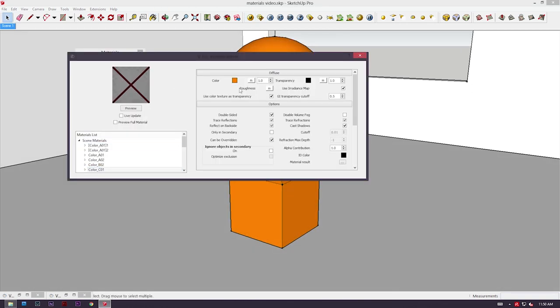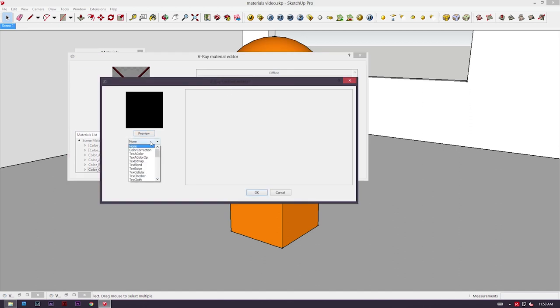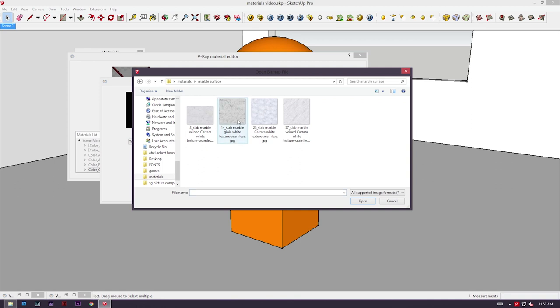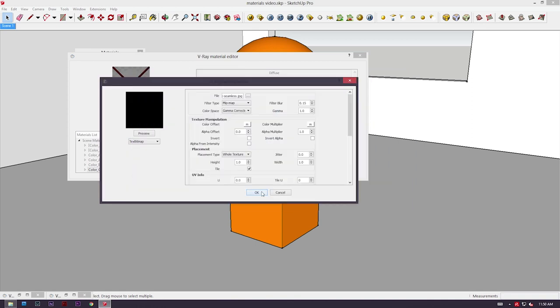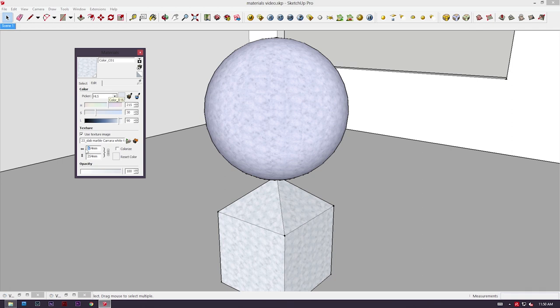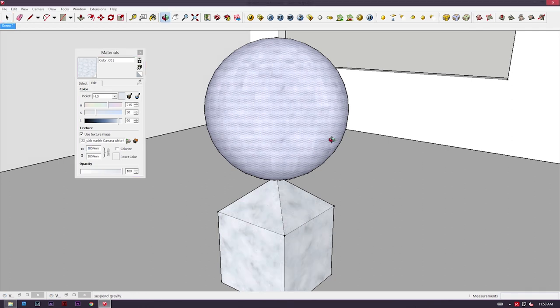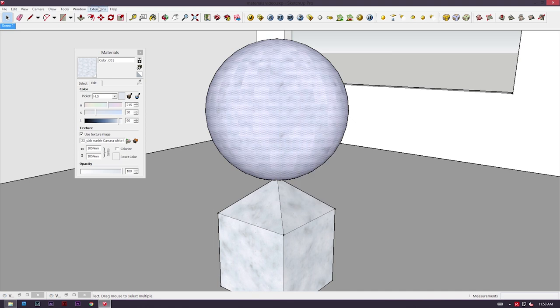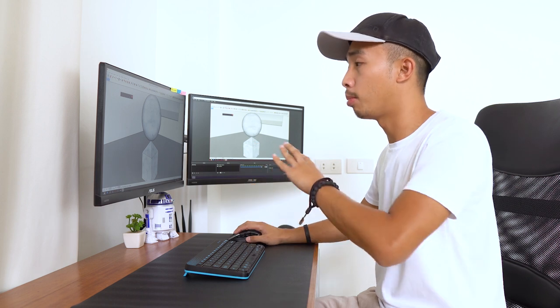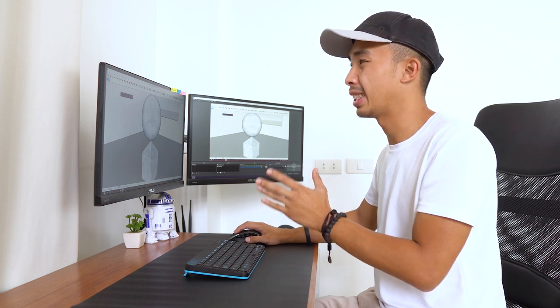Go to your material and then click this little M, choose text bitmap, look for your marble image. So here, let's choose this one, click OK. There we go. If it's too small, just increase the size of our texture. And then let's fix this one with our Sketch UV plugin. There you go.